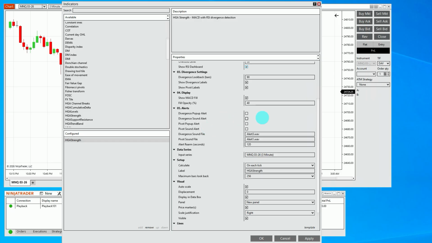The next thing you'll have is going to be the alerts. Now you can have the divergence pop-up alert. That'll be for like the bulls and the bears if you want a pop-up to come up. And then the second one is going to be the sound for that. So if you want to have this sound, this is the file for that in your NinjaTrader. Now you can change that sound if you just go find the files to your NinjaTrader, and you can change what you want that to be.